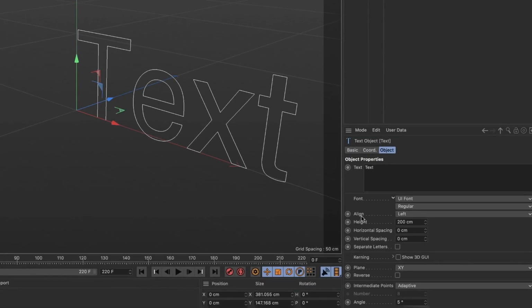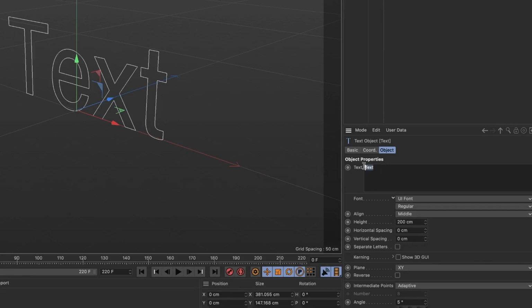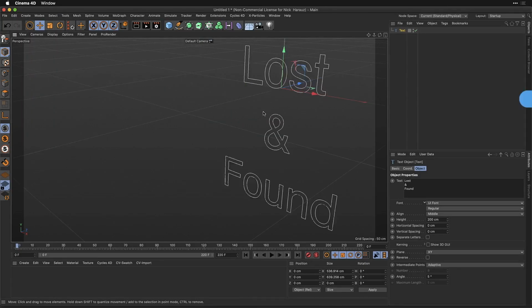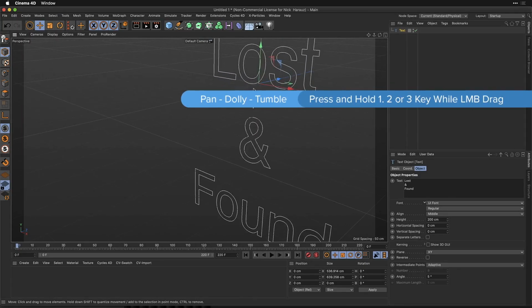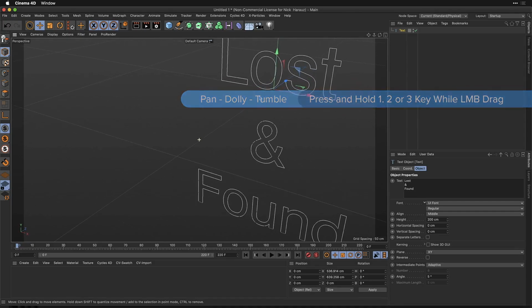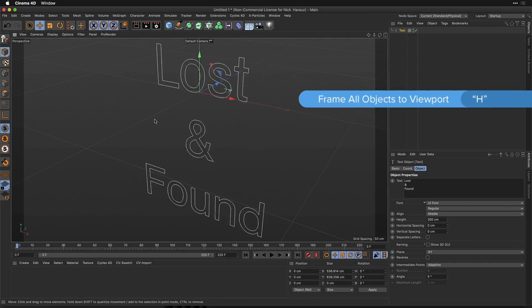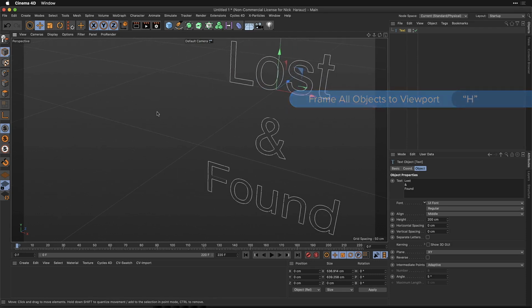Currently our text is left aligned, but we can change that in the Attributes Manager to middle. And let's type in this field here: lost, return, the and symbol, return, followed by found. Now you can click on a gray area in order to see your text. And if you head over to the View menu, click on Frame Geometry. You can also use your 1, 2, and 3 keys with your mouse in order to move around your text, along with that H key to frame your geometry.